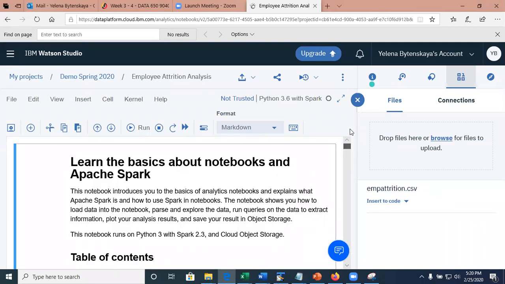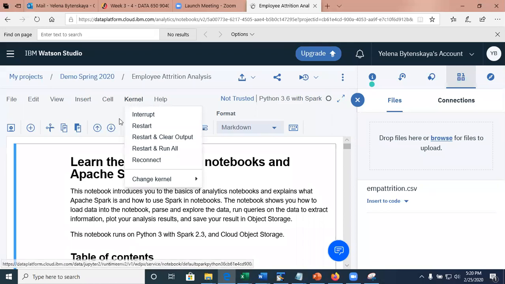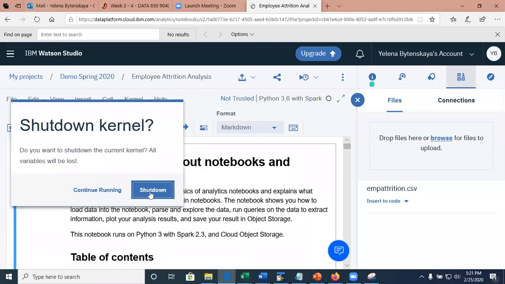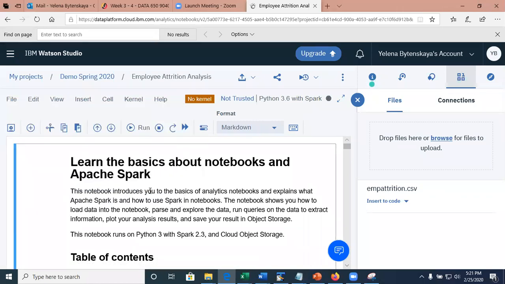So suppose that right now I'm done with this part of the assignment, and I'm ready to exit. This is what you're going to do. There is no option to stop the kernel here, right? You could do this. Oh, here it is. In the file menu, you want to stop the kernel. When I stop the kernel, and when I click shutdown, I'm stopping the service. I'm no longer consuming the hours, right?